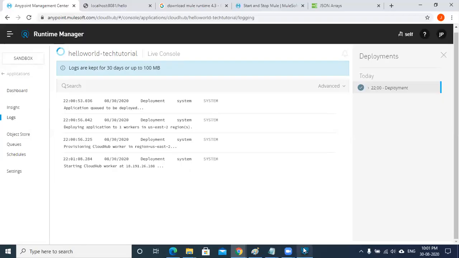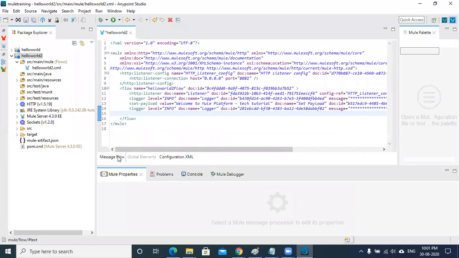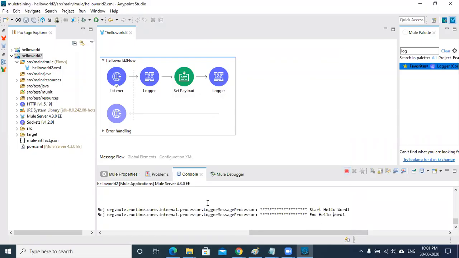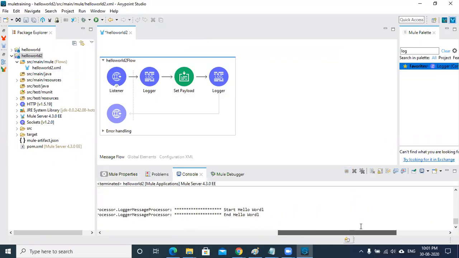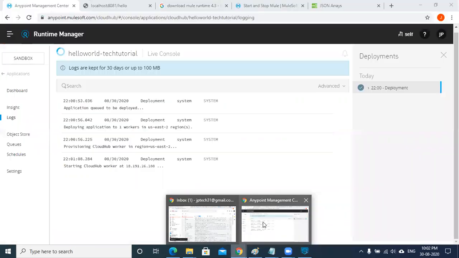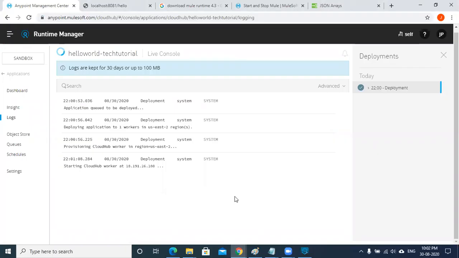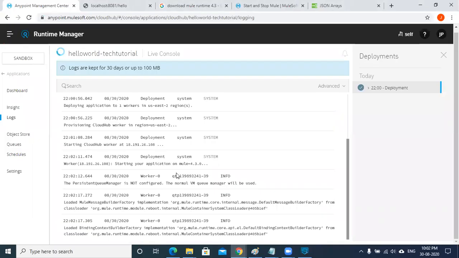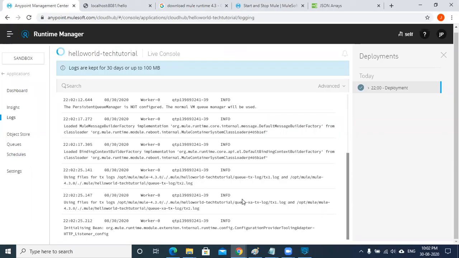You remember when I ran my application here, I was checking my logs on the console, right? So do you see these logs? Now, because this runtime engine where we deployed is on the cloud, we do not have access to the console, so those logs will appear here. Right now, that runtime engine is starting, so these are the engine logs.